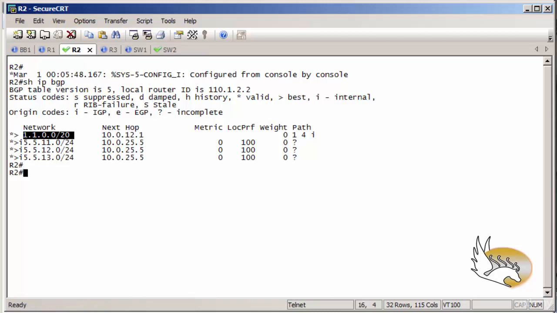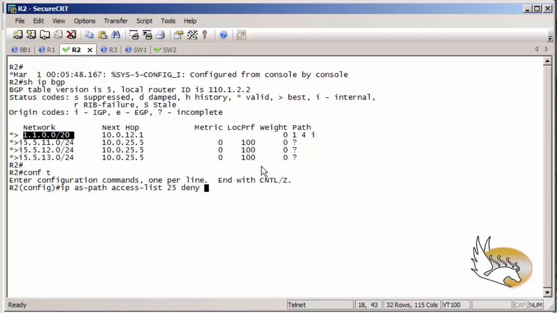Here I want to create an IP AS path access list, and the number is going to be, for example, 25. And next thing I want to have is to deny any route that is originated from AS number 4. So AS number 4 is going to be the last AS, so anything before that is okay. I type an underscore here, that means a space, and anything before that is okay.